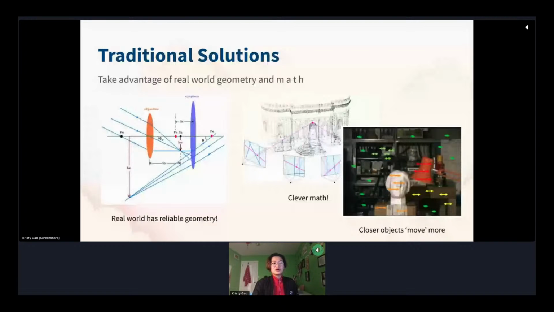All right, so that is depth maps and structure from motion. But I mentioned feature matching. That's a bit of a tongue twister. So let's talk about that really quickly.